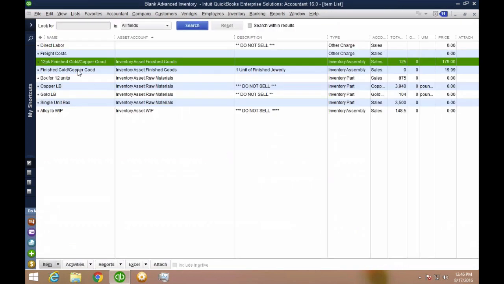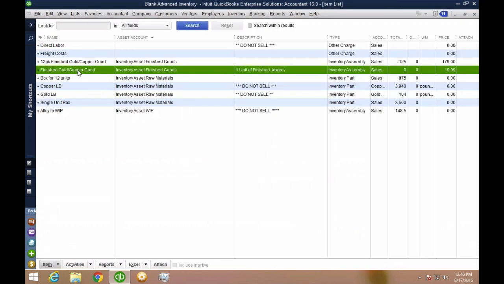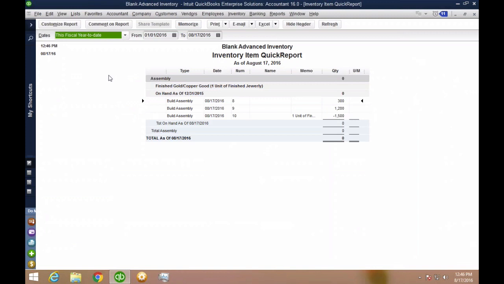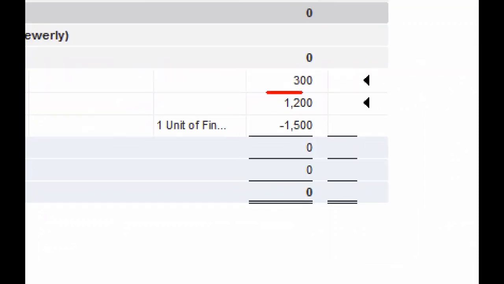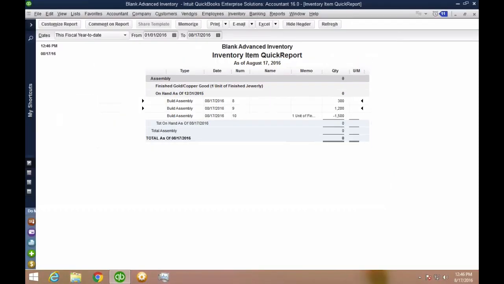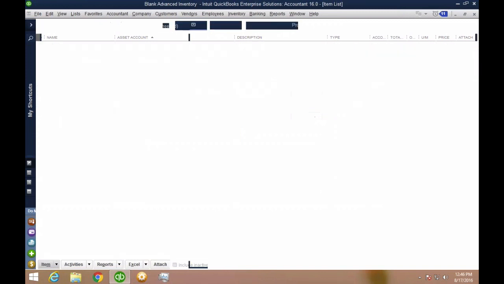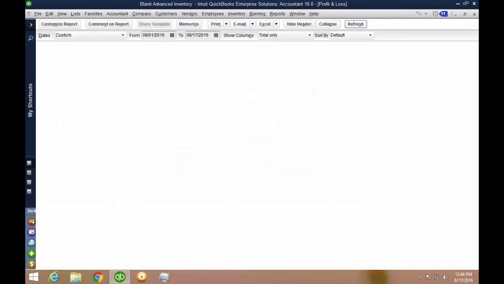Okay, so I'm actually going to look at this finished good here for a second and hit Control Q or Quick Report, where you can see I originally assembled just the 300. Those 1200 I didn't assemble. Those 1200 were automatically assembled because this consequent assembly required 1500 and I only had 300 left. So that's the power of that sub-assemblies option that we see there.